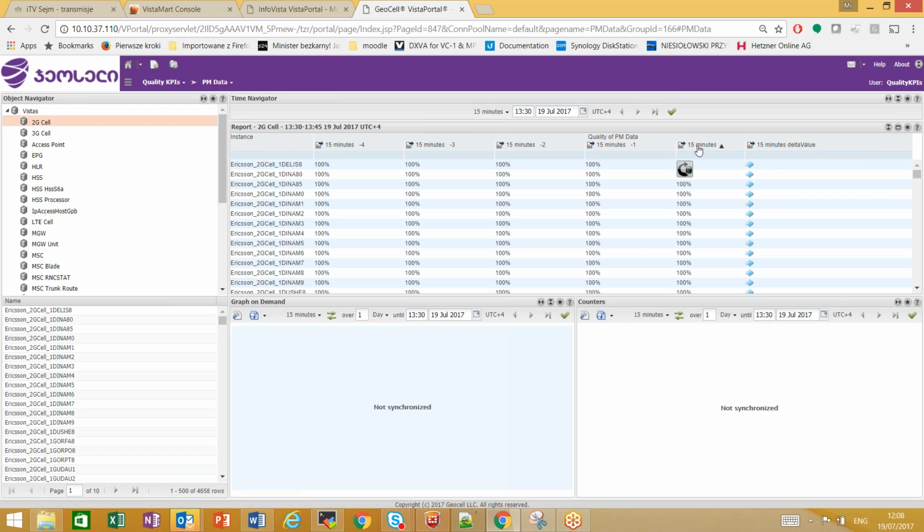Now, this delta is the difference between this column and the same column with offset -1 of the KPI. Sorry.